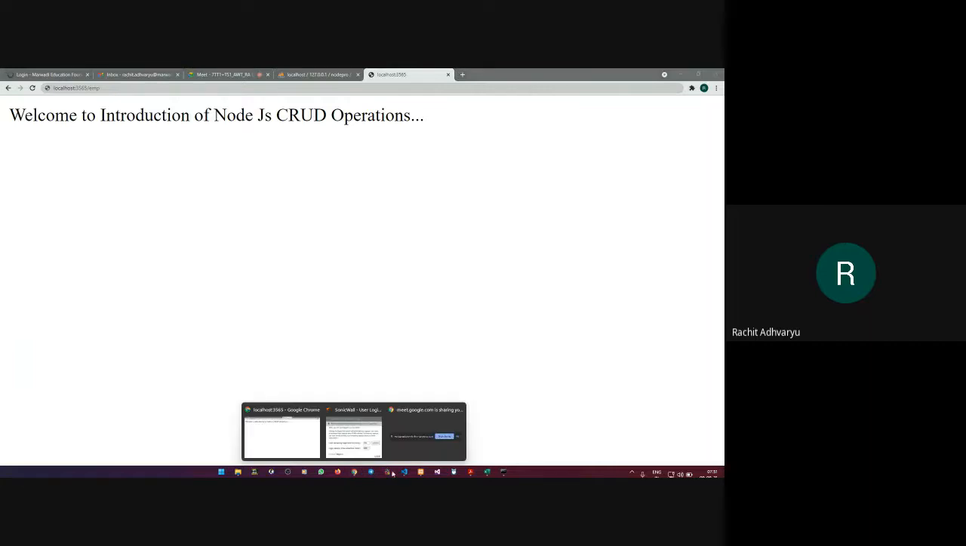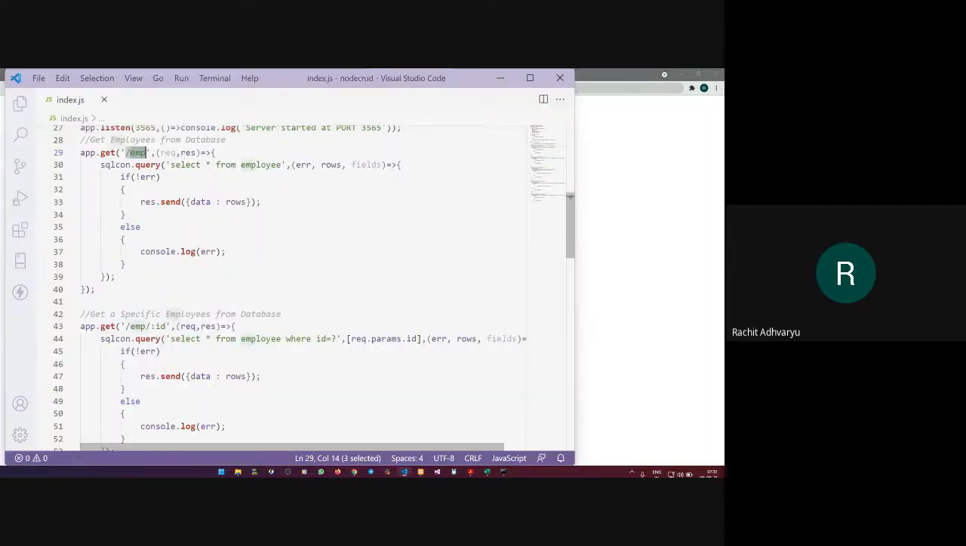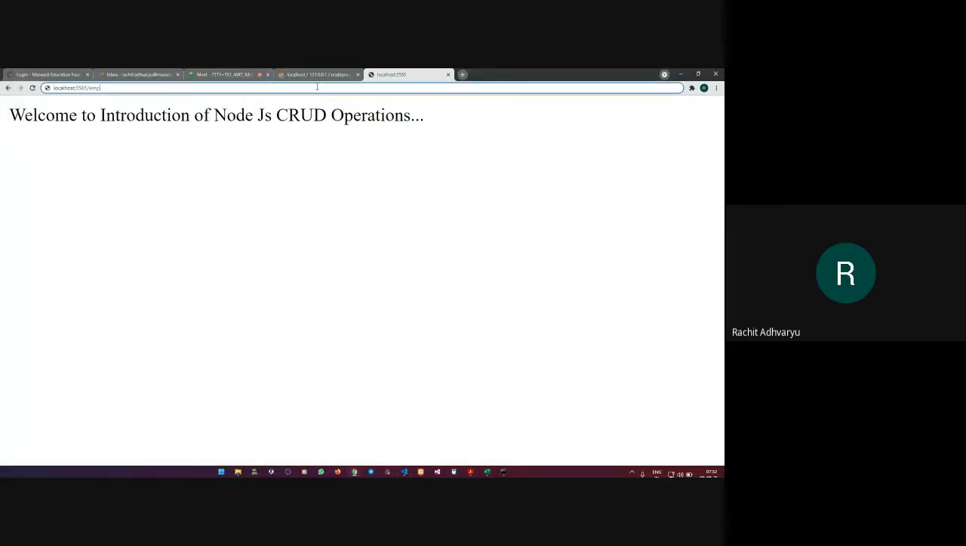So let's go to code. Okay, so when I write down this emp on the URL, I want to fetch all the data of employee table. Select star from employee. I'm fetching all the data of employee table, right? And if there is no error, I'll just print them. If there is an error, I'll just print the errors, right? So when I write down slash emp, I'm going to fetch all the data of employee and I'm going to use get method. So let's hit enter here after writing emp.